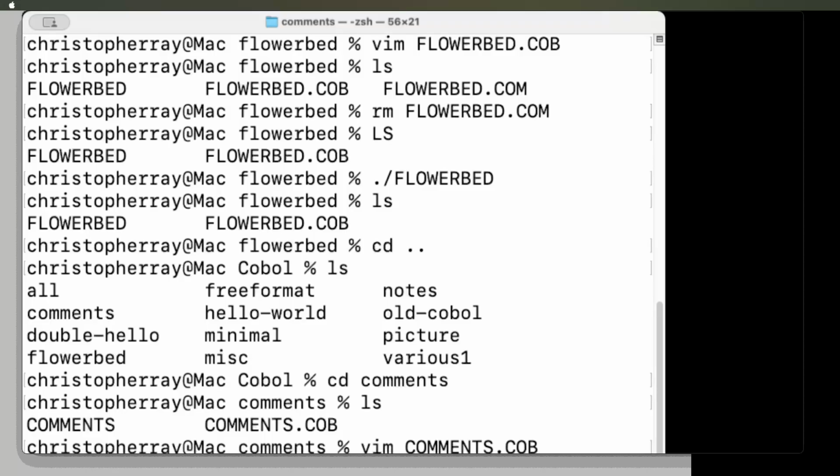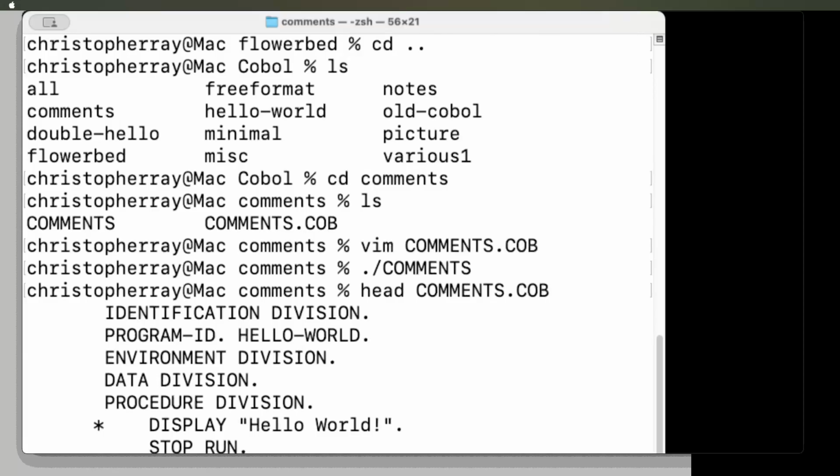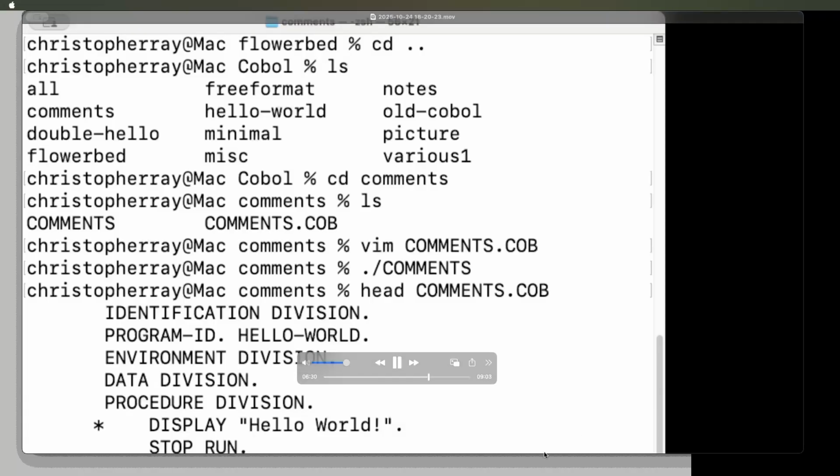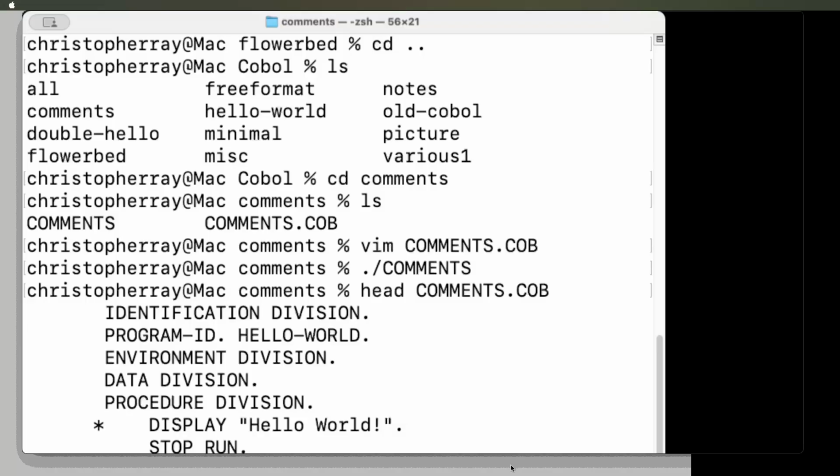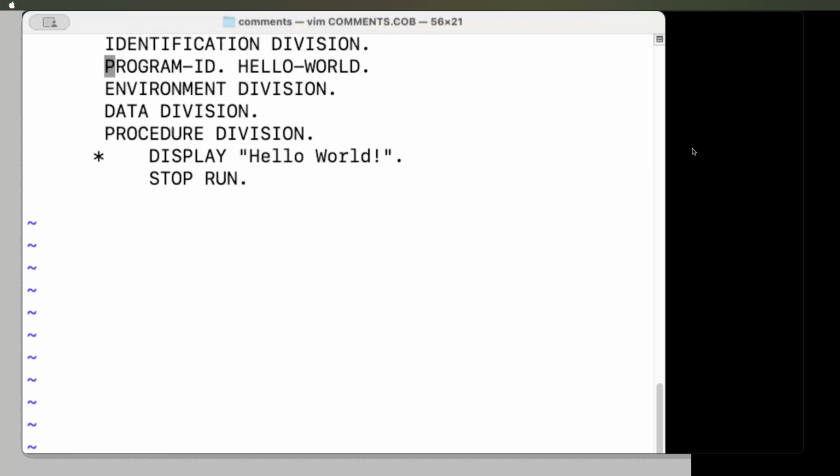Okay, and then I go in and I edit comments.cob, and I was just looking at the head of it apparently. And then I know here at the end, the last 3 minutes, I actually modified and compiled in the video. Normally, I don't do that. I like to be prepared and do all the prep work first.